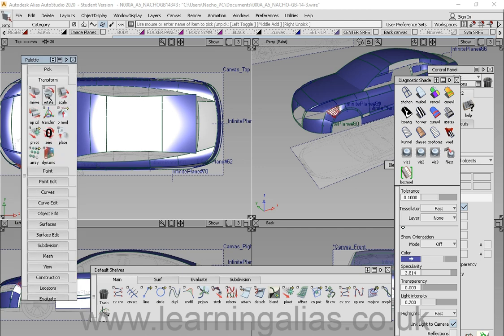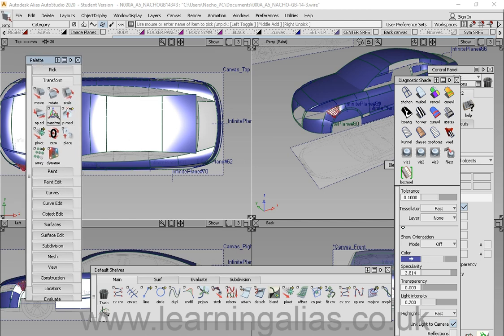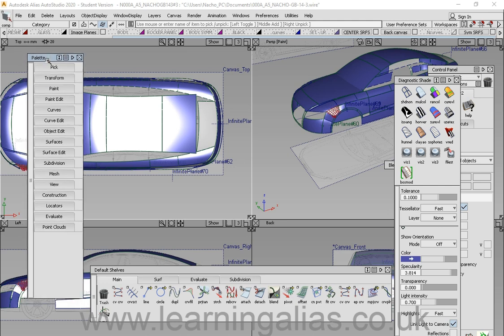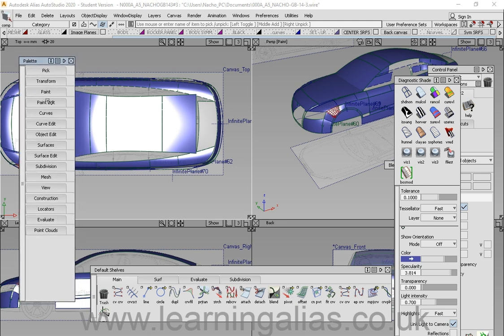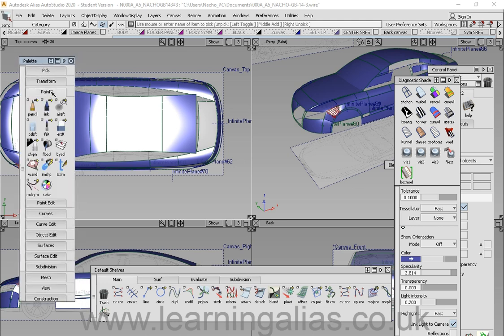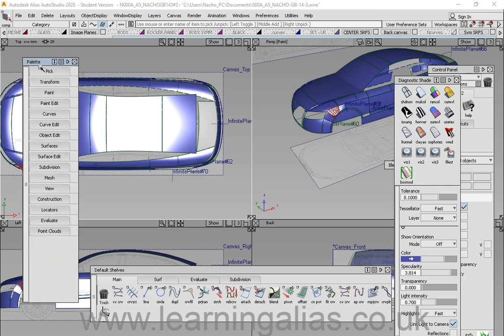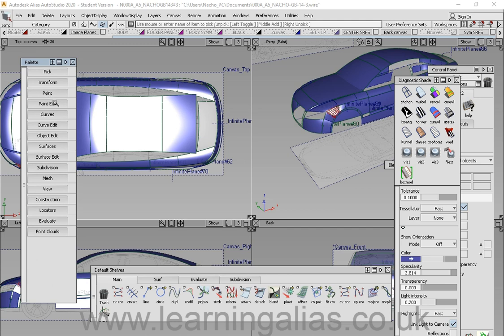In the transform palette, we can do basic transforms like move, rotate, and scale, and other stuff apart from our basic transforms. Here we have some tools for painting. In Alias, you can do sketching as if you were using Photoshop, but this is intended to be a 3D basic, so I'm not covering these tools now.